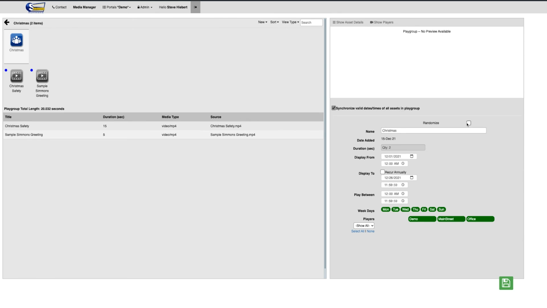And you do have a choice to randomize, which means that when the playgroup comes up, you might have 20 assets in here, and it will pick one of the 20, but in no particular order. Generally, I like the sequential method better, which is how it works by default. So once you've got it scheduled, December 1st to December 26th, on every day of the week, and on all of our players, we'll hit save. And you notice how everything turns green because all of them are now scheduled to play on those dates.